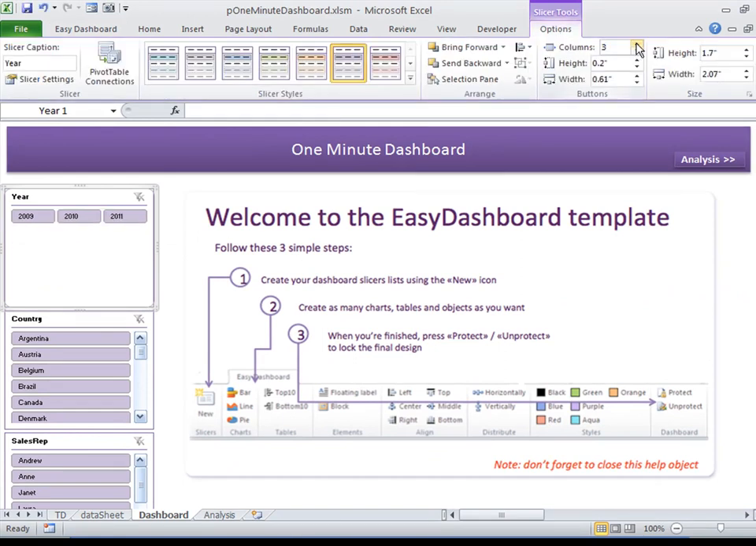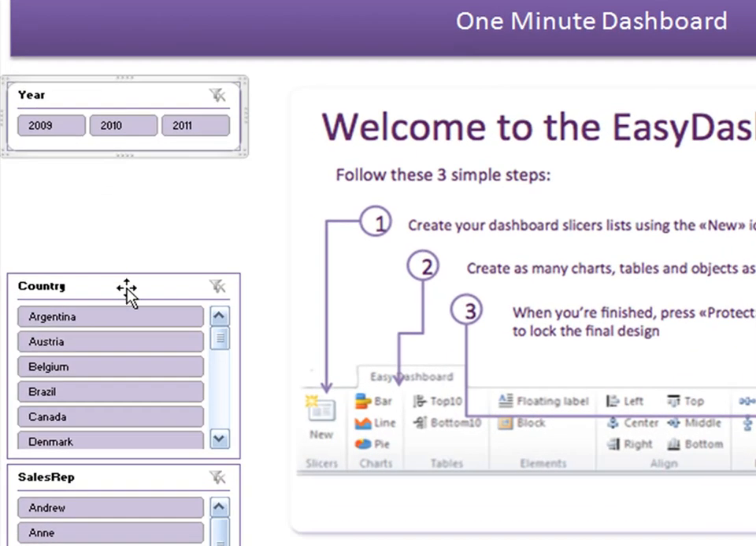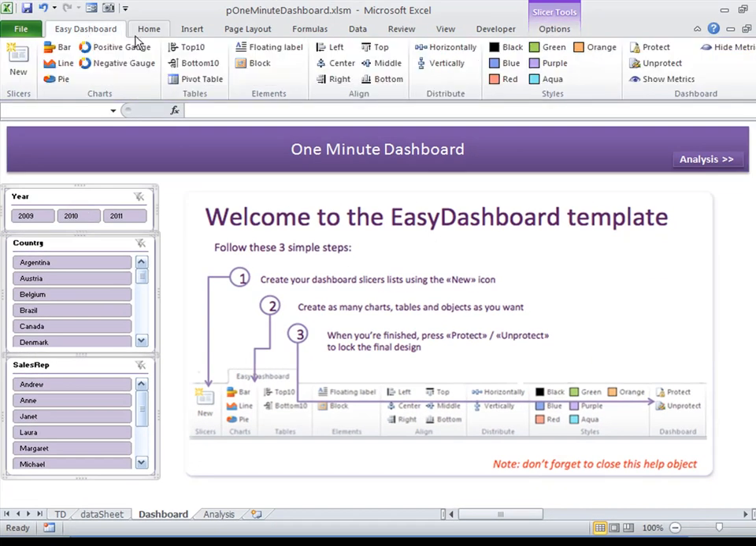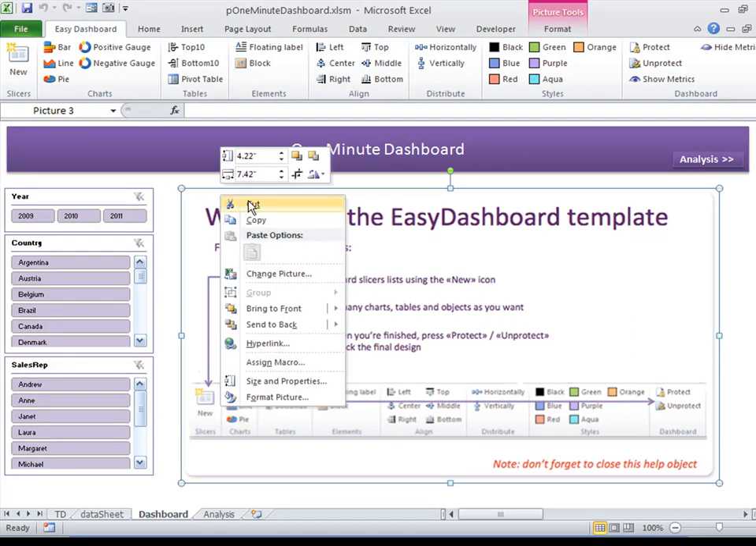I can change the layout of the slicers in a lot of ways. Here I'm changing the column layout. This will make this slicer a little smaller, and I can clean up the dashboard by moving the other slicers up into place. I don't need the guide any longer, so I will just delete that now.